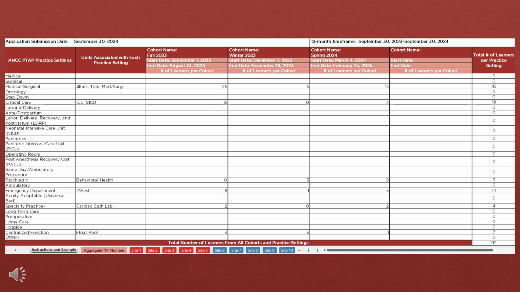The first step to calculating your N would be to determine your 12-month timeframe preceding your desired application submission date, as indicated on the ANCC PTAP website. For this example, I'm using an application submission date of September 30th, 2024. This means that my 12-month timeframe for my N would be between September 30th, 2023 to September 30th, 2024.